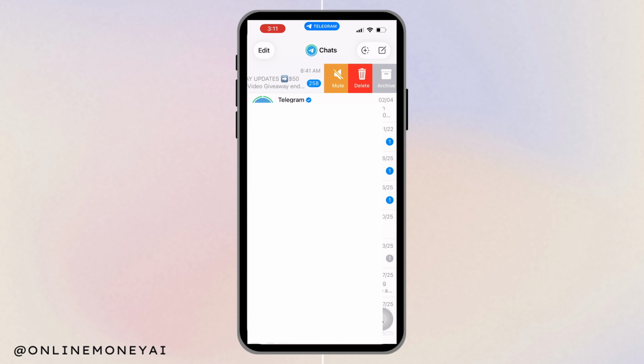Long press on that chat. At the top, you'll see several icons. Tap the archive icon. It looks like a small box with a downward arrow. As soon as you tap it, the chat disappears from your main list. It's now inside the archived chats folder.